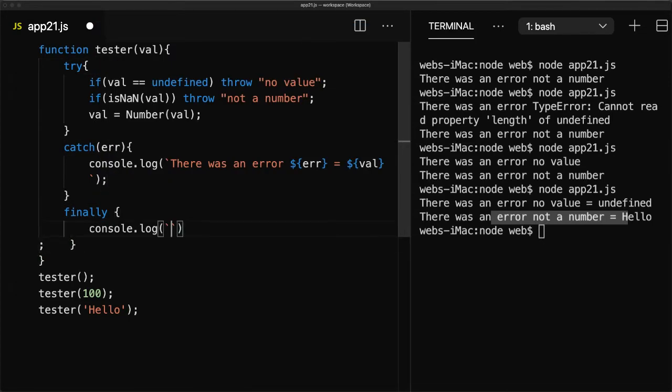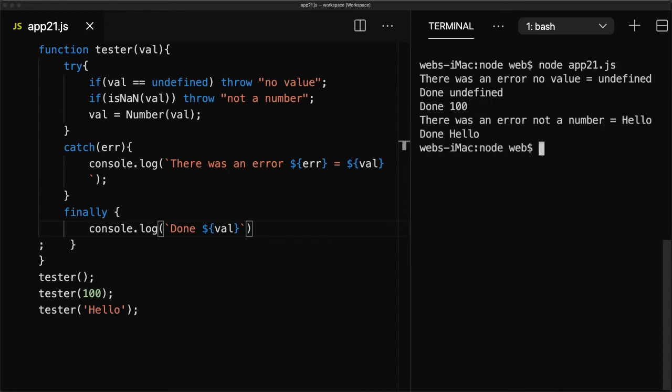And here, I'll just write done, and then we'll also include the value of val that got passed into the function. Let's clear the terminal and run that one more time. So we ended up getting done 100, or done undefined, and that's the first one that we ran through. Then we got 100, there was an error, and it's completed running.